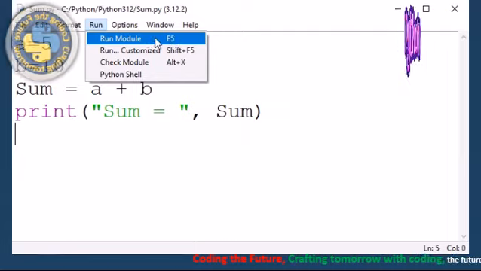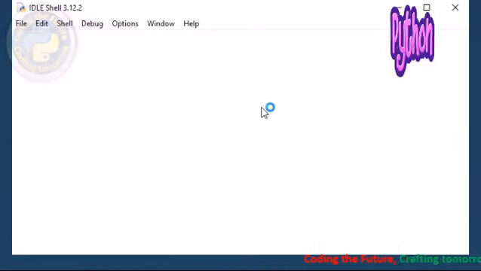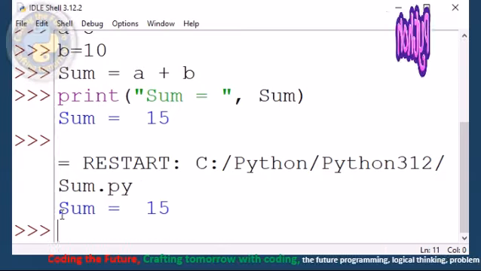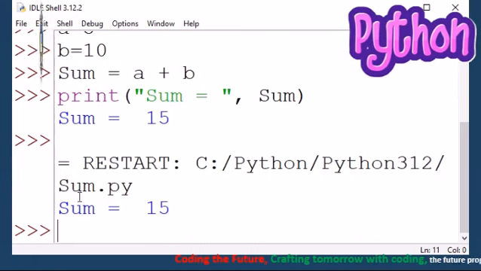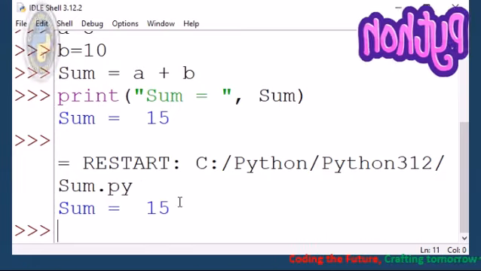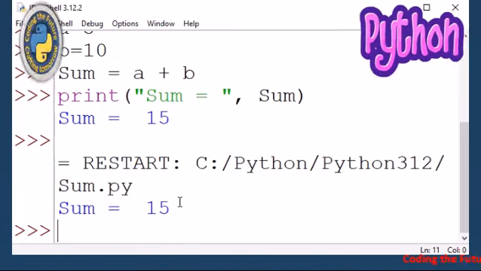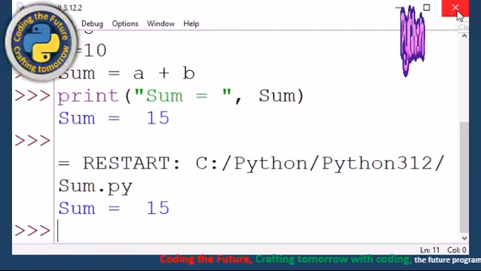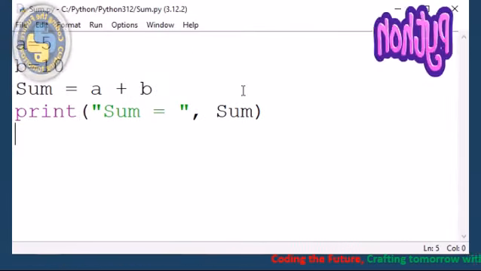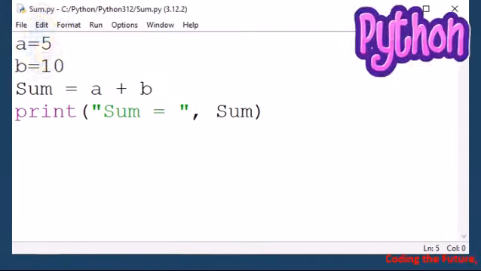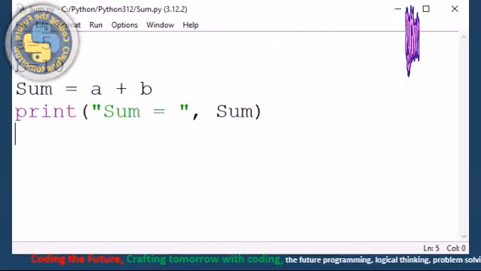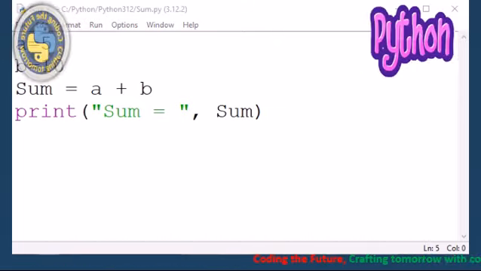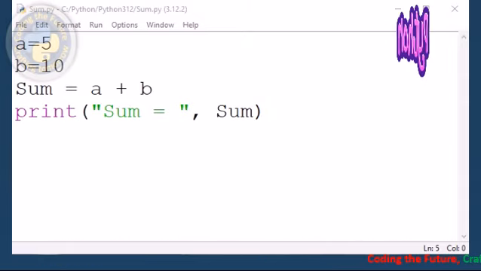Now we need to run. From the Run menu we use Run Module and the shortcut key is F5. After execution the output will be Sum = 15. That is the output of our program. The same program we can reuse, edit and modify as per our requirements. Now all these commands are saved for future use.